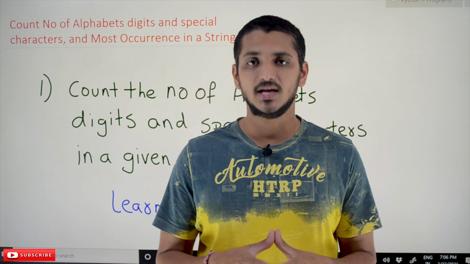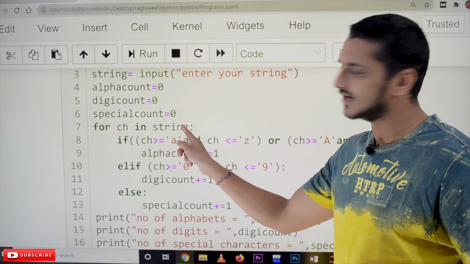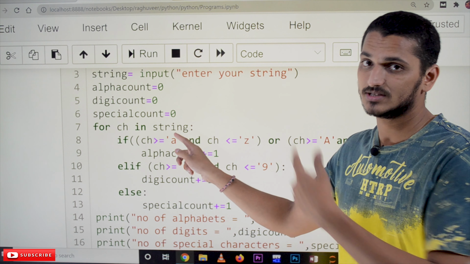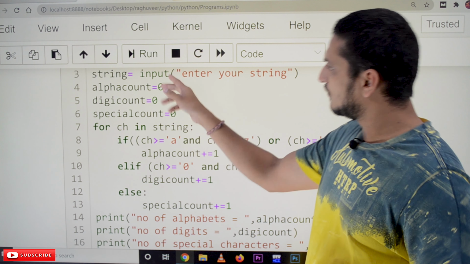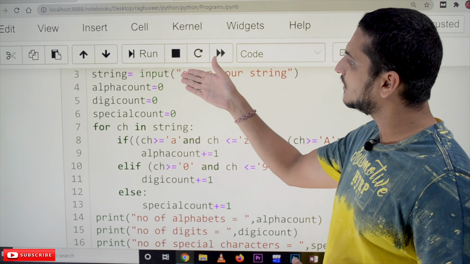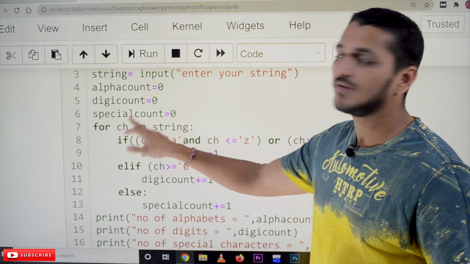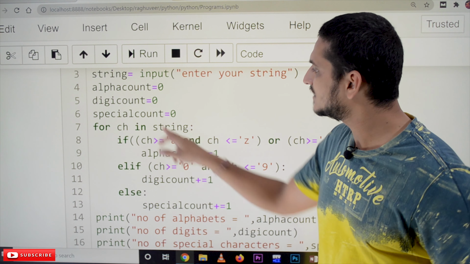Coming to the coding part, we take the input and place it in a variable called string. We are taking three variables: alpha count is equal to 0, digit count is equal to 0, special character count is equal to 0. We are iterating on the string. String is an iterator class, so if you apply the loop, it will automatically take the characters one by one. The loop will take care of it. So we write for ch in string, as we did in some examples when we discussed strings. Whatever string we have given as input, it will take character by character and place it in a variable called ch.